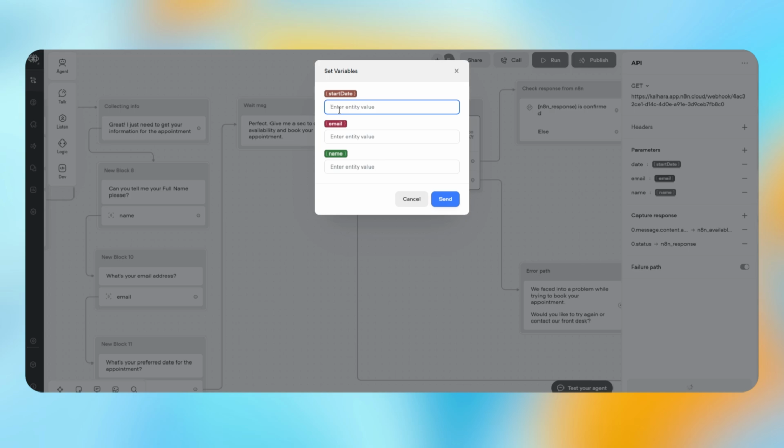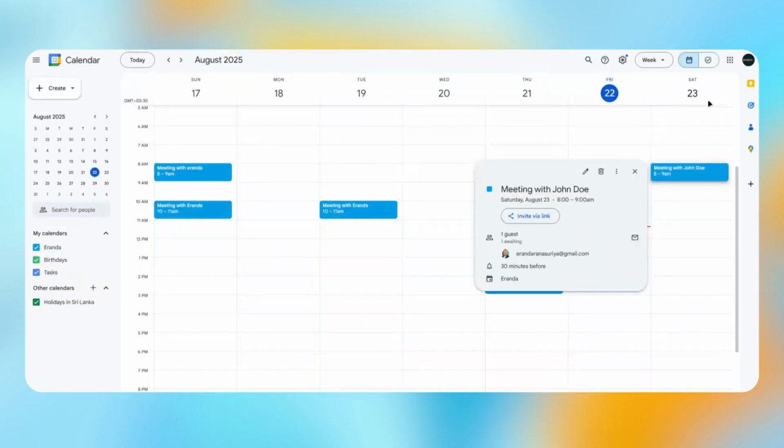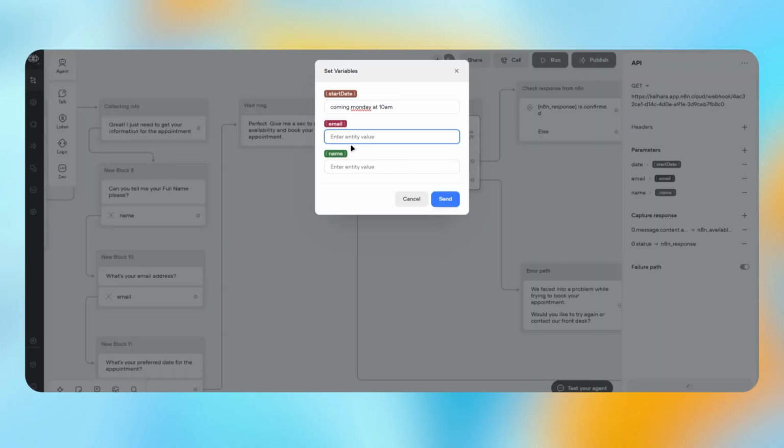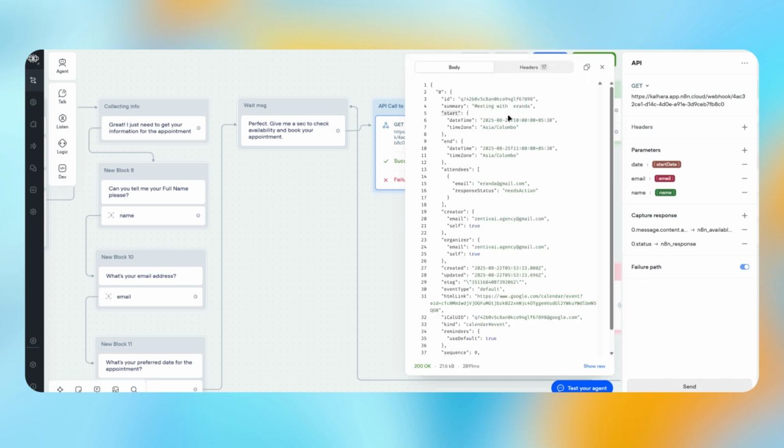Let's say coming Monday at 10 a.m. Okay, let me go to the calendar and make sure there is nothing on Monday. Yeah, it's clear. So email address, let's give it a test one, and the name, now you can click on this one. Now it is sending a test request.